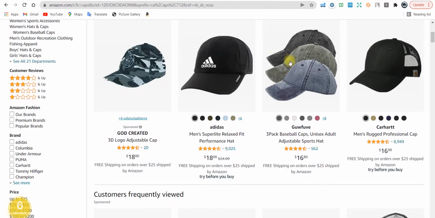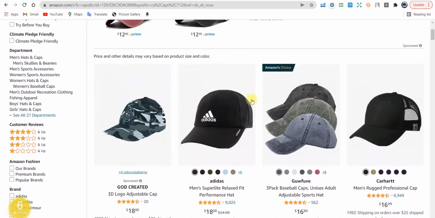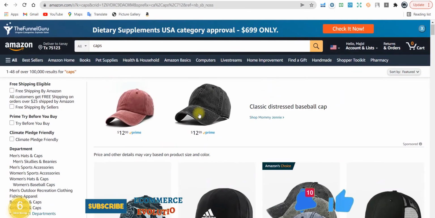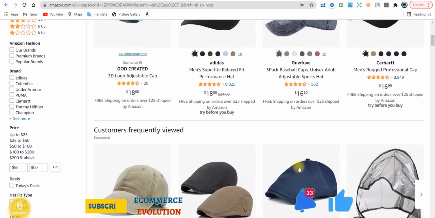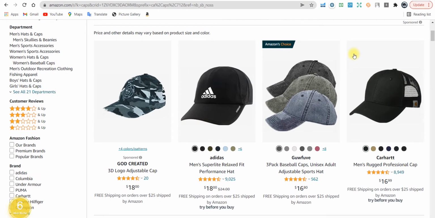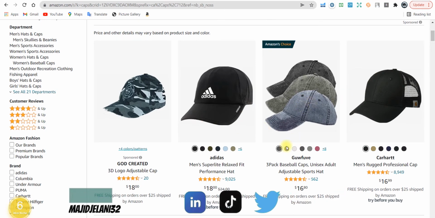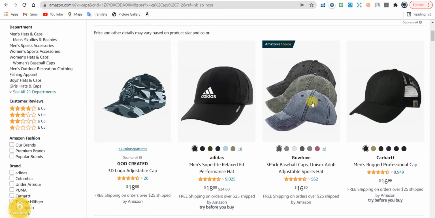Alright guys, so I have just randomly typed the keyword caps for the purpose of getting some variation listings, right? Because those toothpicks did not have that much variation, so I had to change the niche just to show you how to select the variation. So here we can see there are so many versions for this cap, so let's check.